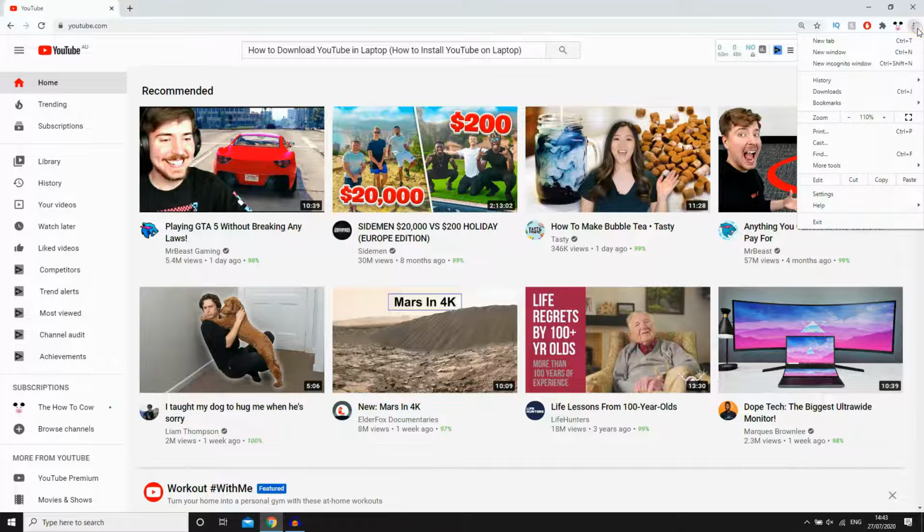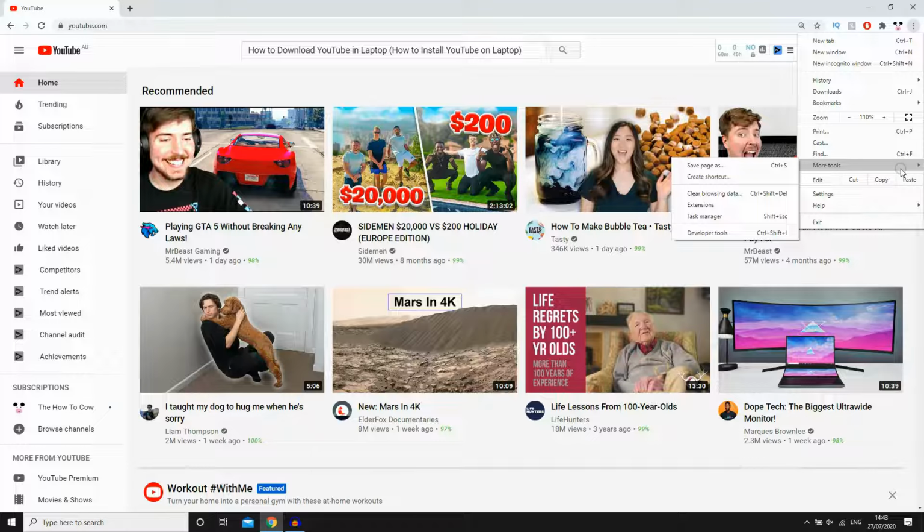Click on that. Then you're going to want to scroll down to more tools. You just want to hover over that there. Then it's going to bring up this menu on the left hand side where it says create shortcut. You then click on it.